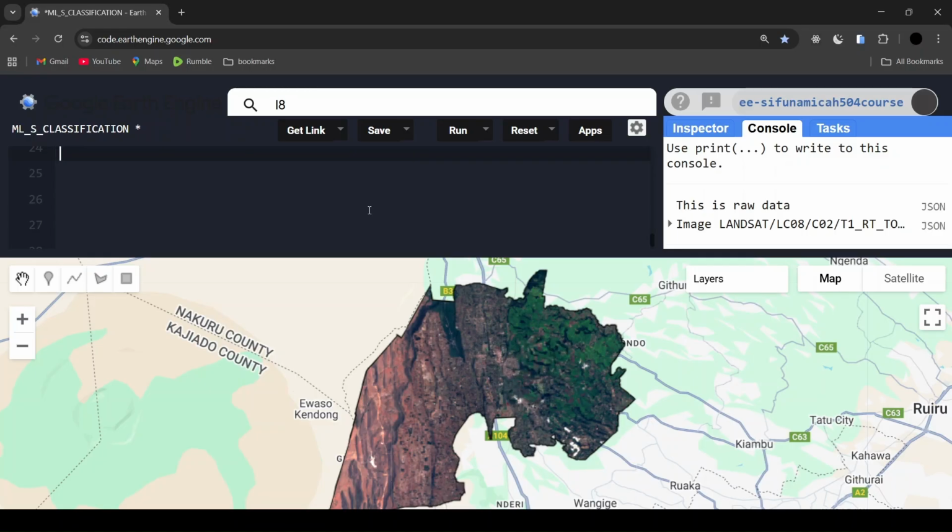Welcome back to the section where we are going to perform machine learning actually in the Google Earth Engine. But before that, I would like to remind you of something that I forgot in the last lesson.